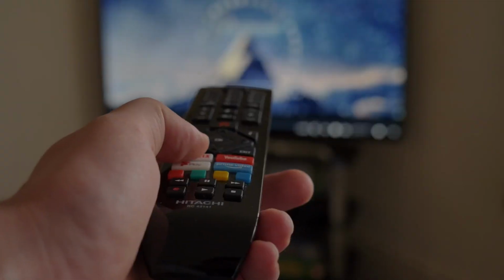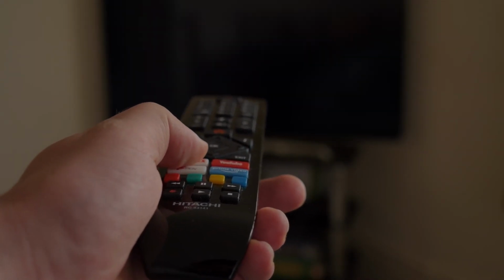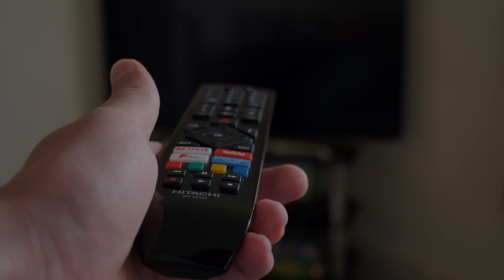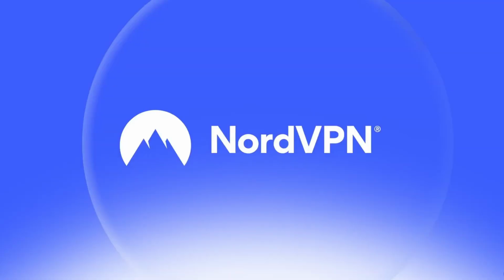And that's it. That's how you can install and set up NordVPN on your LG Smart TV. Whether you want more privacy, better streaming speeds, or access to global content, NordVPN makes it simple and reliable.